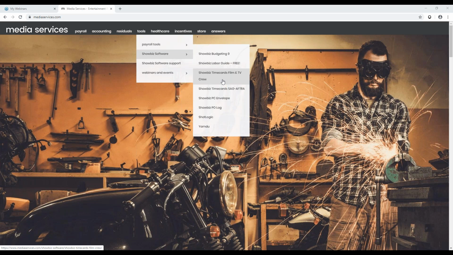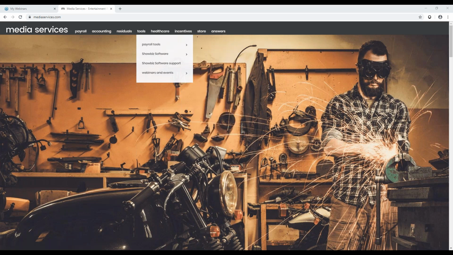Here's the cool thing about our trials. Our trials are fully working. The data is even saved. You will not lose any data that you do. So it can always be transferred, or if you buy the software, it'll just unlock you and you'll be fine.